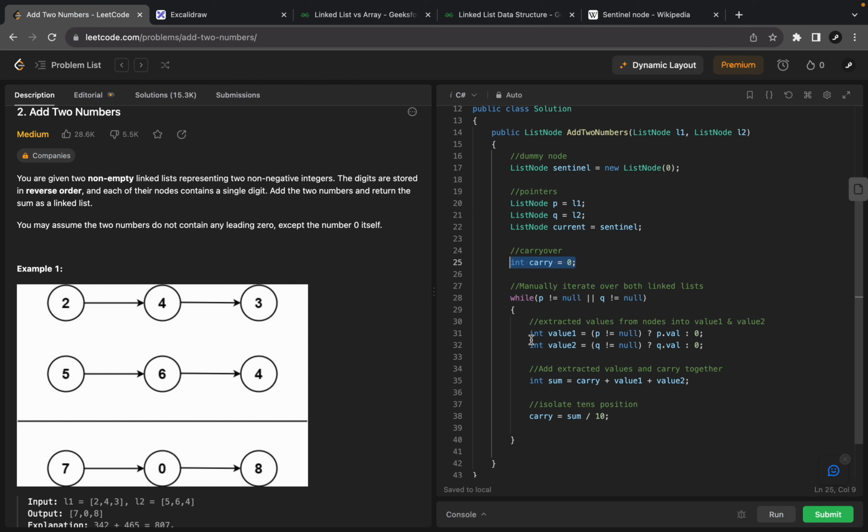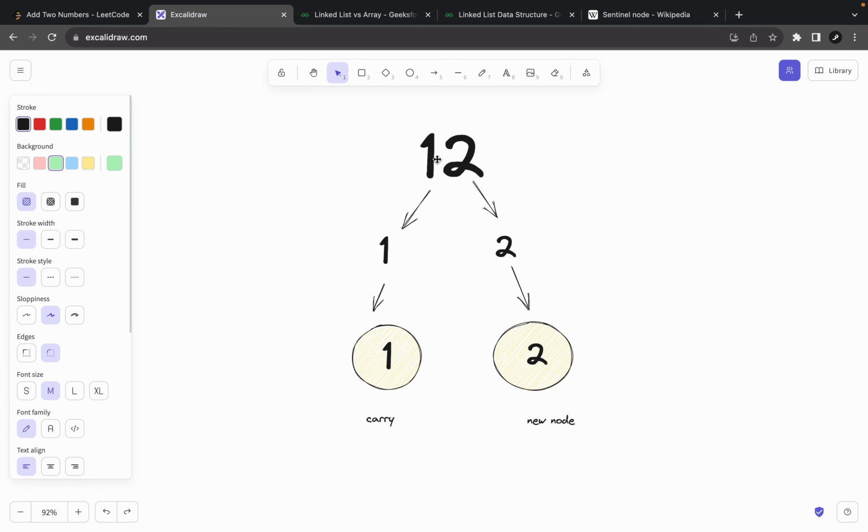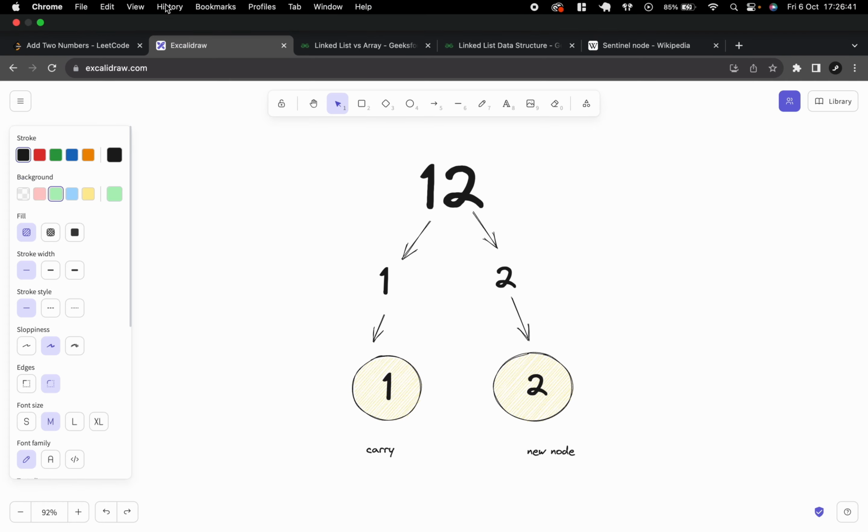Right, so for instance, if sum is 12, right? And 12 divided by 10 is 1.2, right? So we're going to get that 1 and we're going to store it in this carry variable. But the part that we're missing is how are we going to store this 1's position, right? How are we going to get this 1's position into a new node?